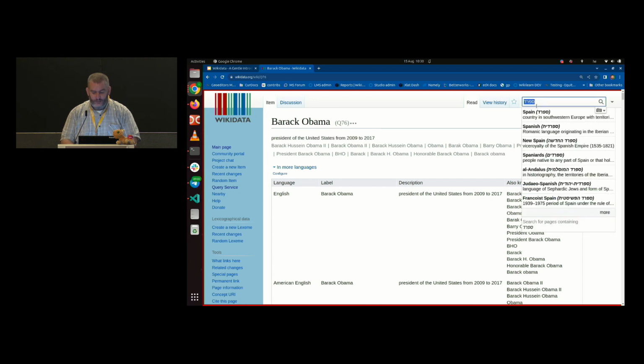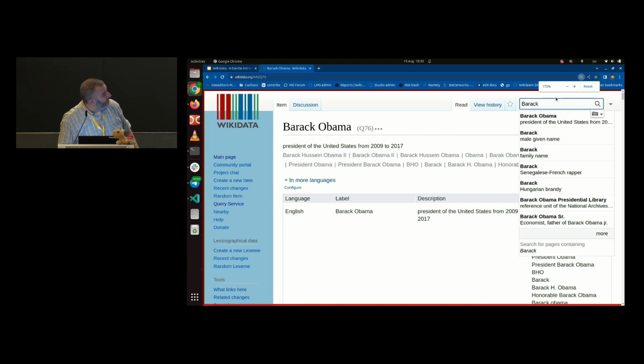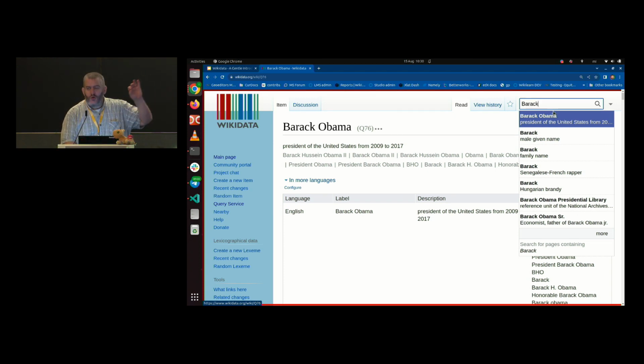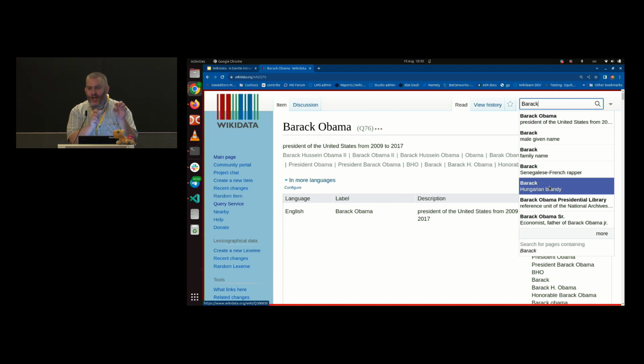So when we type here Barack, as we did before, you see in this dropdown, I hope you can see, again, if you can't, please come closer. You see that Wikidata gives me items, that's in bold, but it also gives me that line underneath. That's this line, the description line. That's the line that helps me understand that this Barack, and it's just Barack, right? This Barack is a Senegalese French rapper. This other Barack is a Hungarian brandy. If I didn't have that line, it would just say Barack, Barack, Barack. Which one do I click? Which is the one I want? Do you understand? This line is what helps me make that choice in the drop downs and in auto-suggest mode.